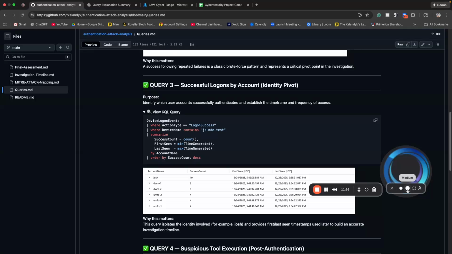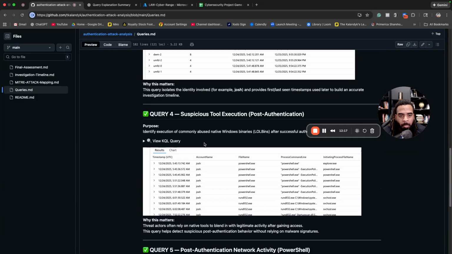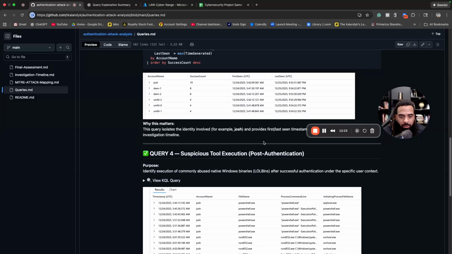I don't know what went on with that. Anyways, so now we know why this matters. This query isolates the identity involved, for example Josh, and it provides first and last seen timestamps used later to build an accurate investigation timeline. So now we have a timeline, but we got to do some more digging. We got to do some more digging.